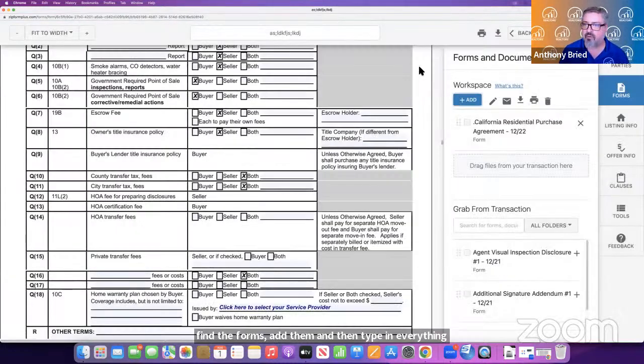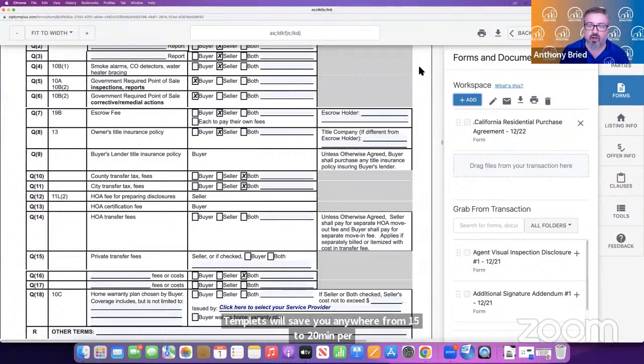Templates will save you anywhere from 15 to 20 minutes per transaction. And if this buyer is making 4 offers on 4 homes that I showed them this weekend, 20 minutes per transaction, that now gives me at least 80 minutes to my life. So now I can sleep, eat, shower, shave, do whatever I need to do, important marketing, whatever I need. Anybody like templates?